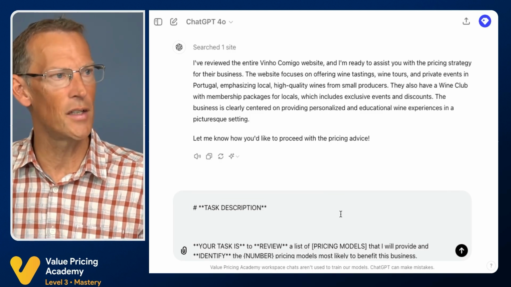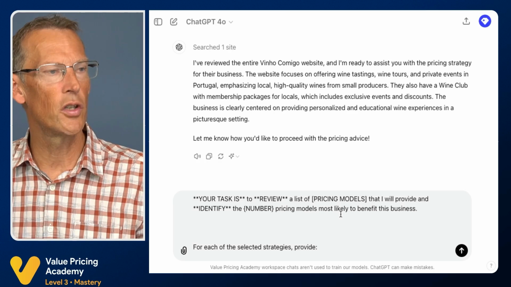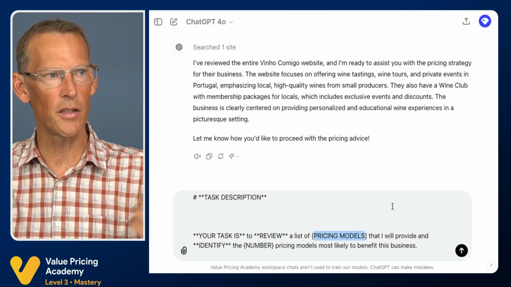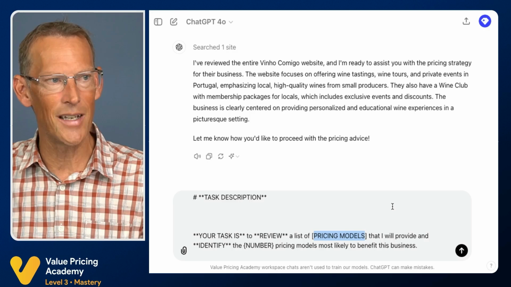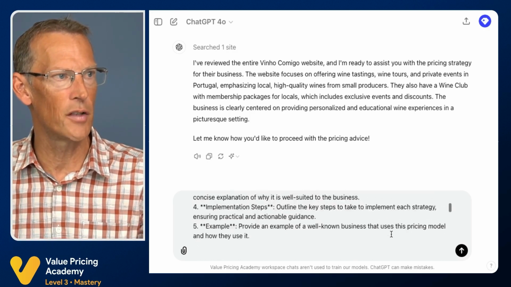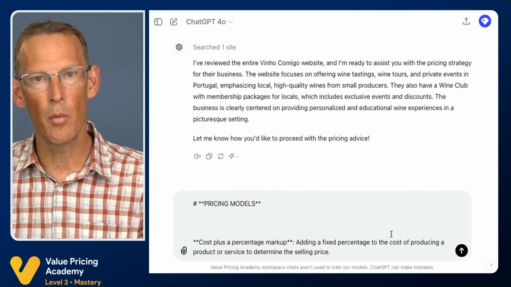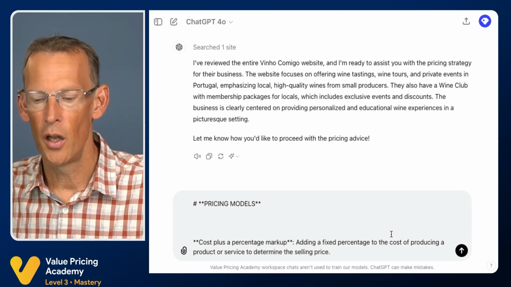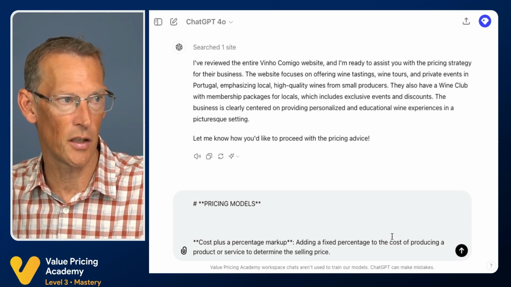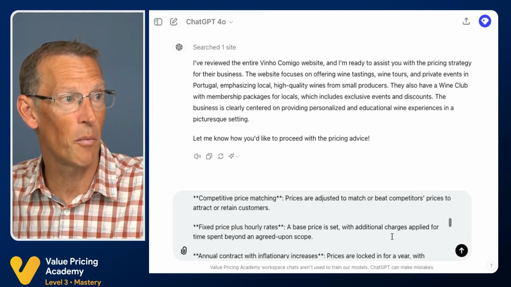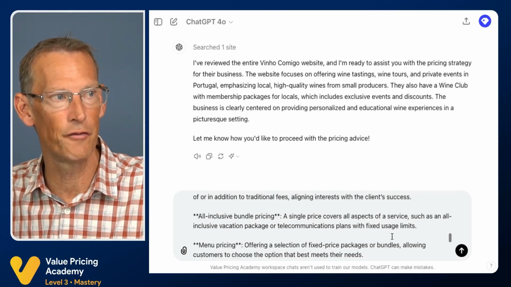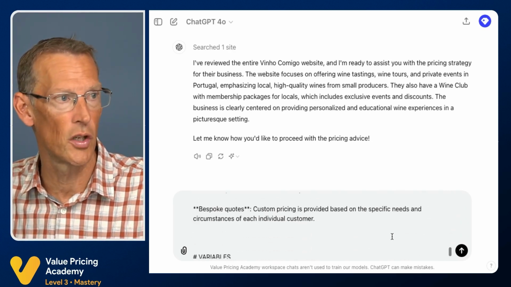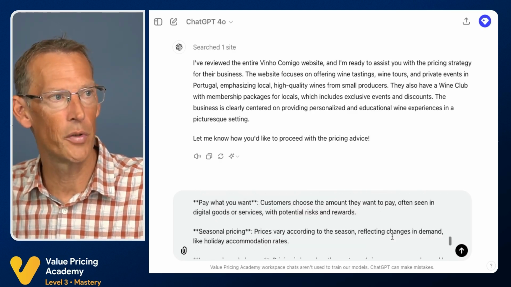Then we have a task. We give it a task to do. In this case, we want it to review a list of pricing models. And the way I do these prompts is if I put something in square brackets, it means that I've got a separate section further down with a heading where I list the pricing models. So you will see further down, if I just scroll down, I have pricing models. And one of the things that makes these prompts long is because I've built into the prompts some of my 20 odd years of teaching value pricing. And so there are, I forget now, something like 40 odd pricing models. I've listed the 40 odd pricing models in the prompt because I want to make sure that ChatGPT is aware of these pricing models and considers all of them for our particular client.